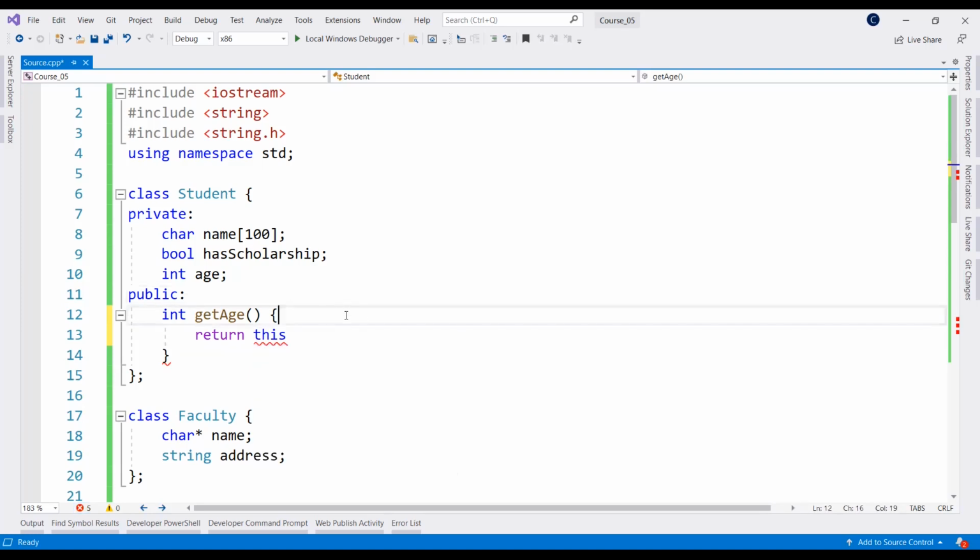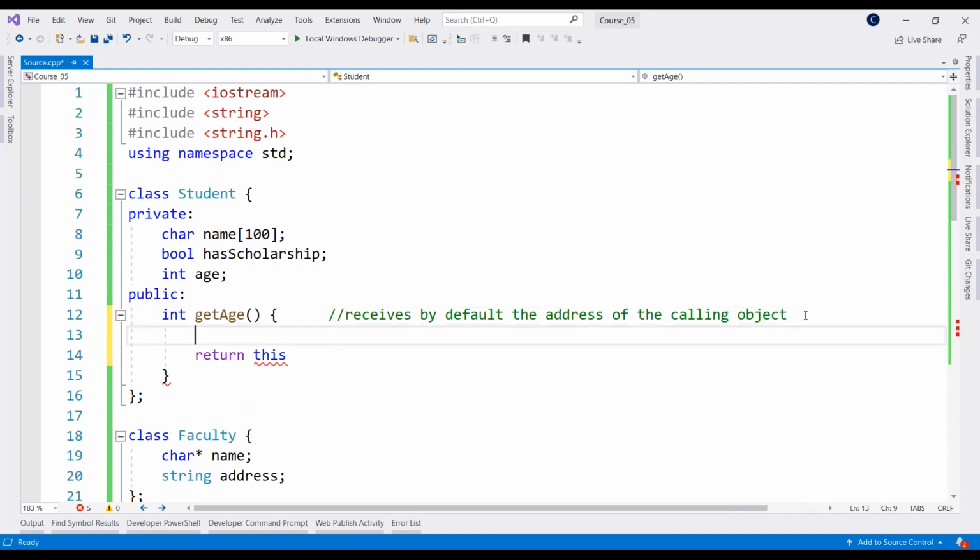Okay, so let's write it here. Receives by default the address, and which are the variables that we are using in order to store an address? Pointers. Receives by default the address of the calling object, which means the object which will call this method, because you can't call it without an object. We tried that and we got an error. So receives by default the address of the calling object. And in this case, the pointer is named this. This is the official name.